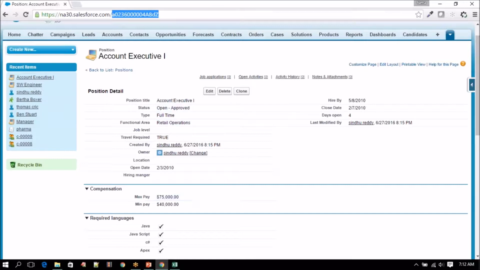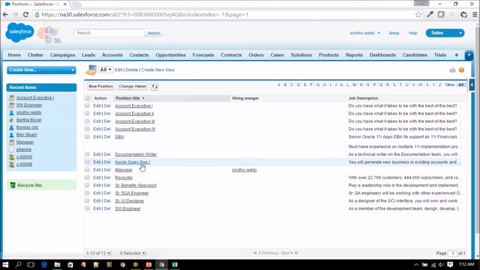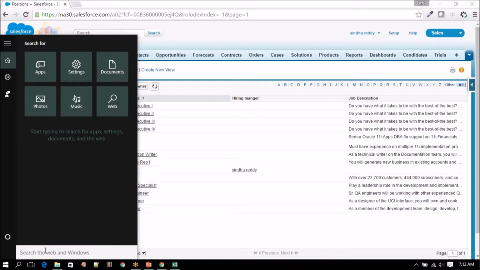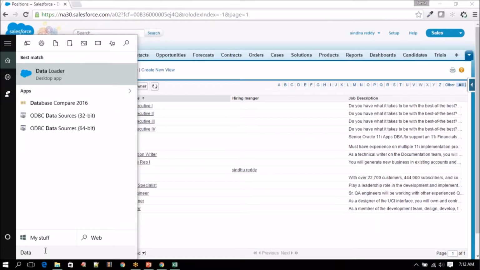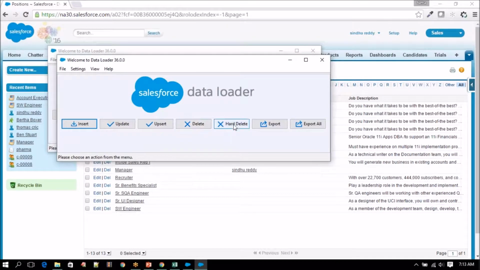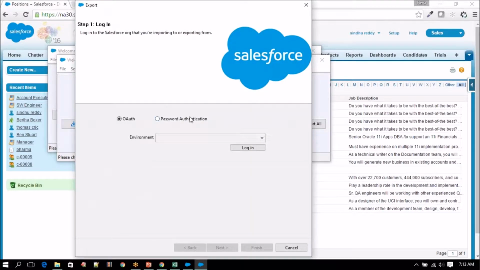So now we need to update this record. We want to update position records. What we do is we first export this data. For updating, you must export this data with IDs. I'll just do that in the data loader. We have export functionality. So, export.